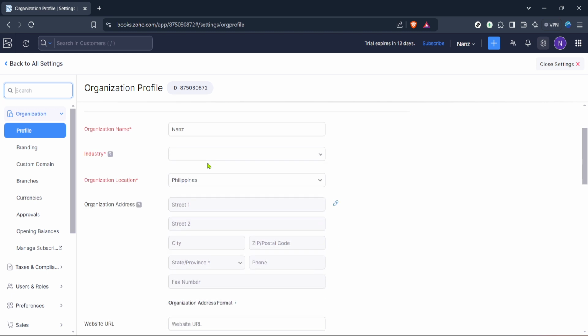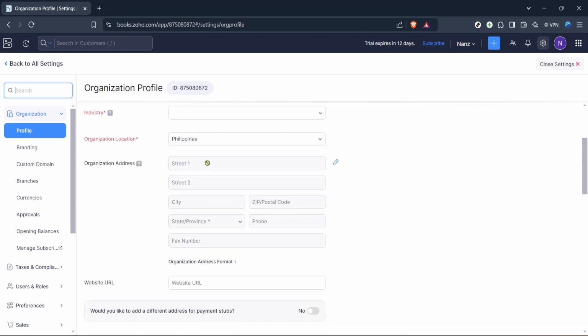Within the profile section, click on Manage Subscription. This is the area where you can view all your current plan details and make changes as needed. It's here that we'll be able to initiate the process of downgrading your plan. Now, look for the option labeled Change Plan. Click on it to proceed.